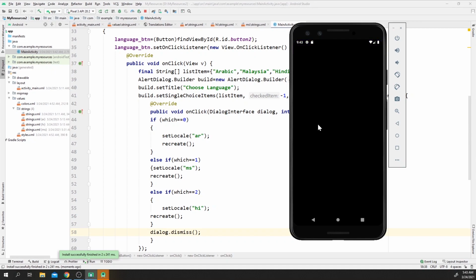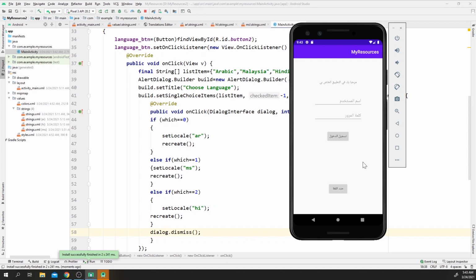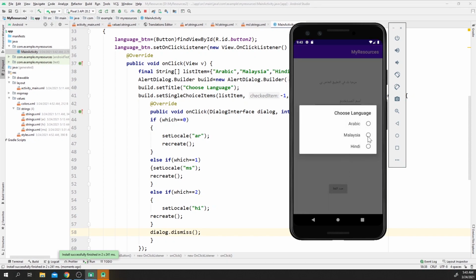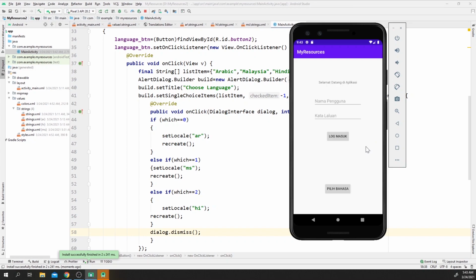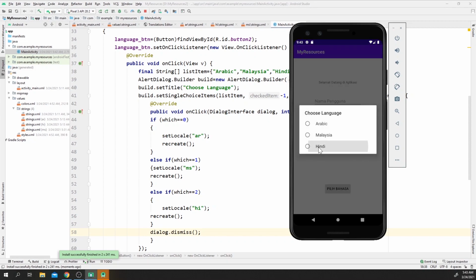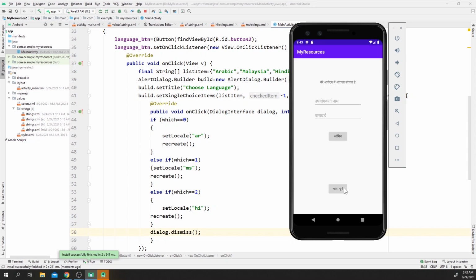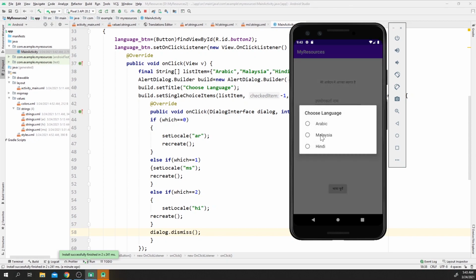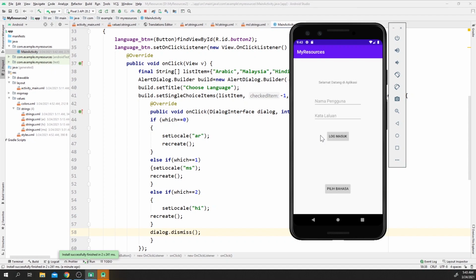Let's say I choose the Arabic. So all the text strings will be changed into Arabic. Maybe Malay, Hindi, okay.